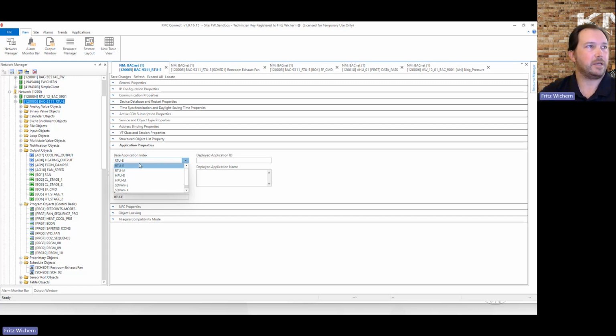And so we've got, in this case, 9311. So we've got the rooftop, heat pump, single duct VAV options of applications that can be loaded into this device. So those can be changed here or through Connected Net Sensor. So we've got some options there.